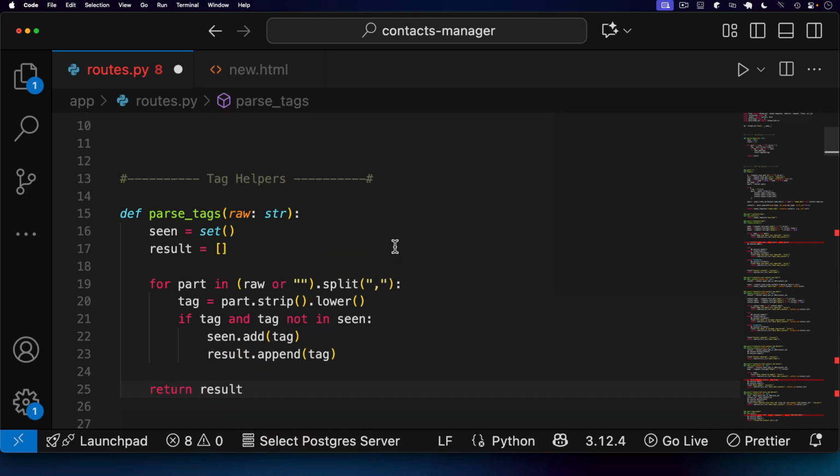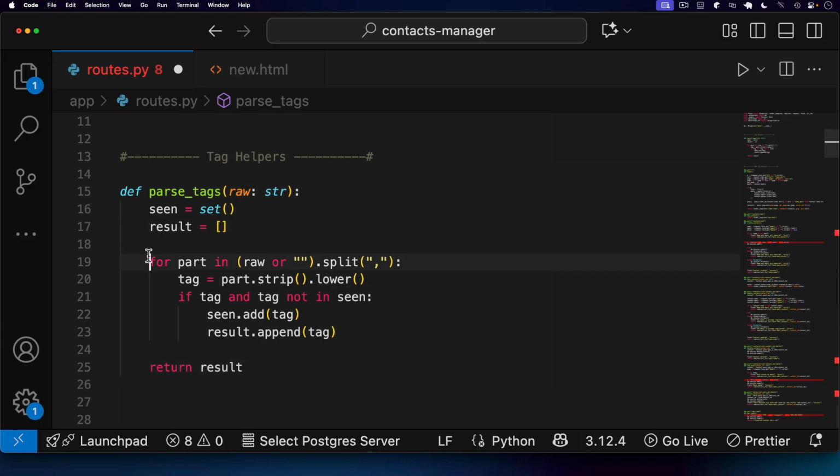Let's review this a little bit. All right, so we get the row, the string right here. We loop through it, right? We separate it by commas here. Then we strip it down from any space, and then we lowercase it. And then we check and we say, hey, listen, if we find this, we have something there, and it's not in a seen set, then we're gonna add it there, all right?